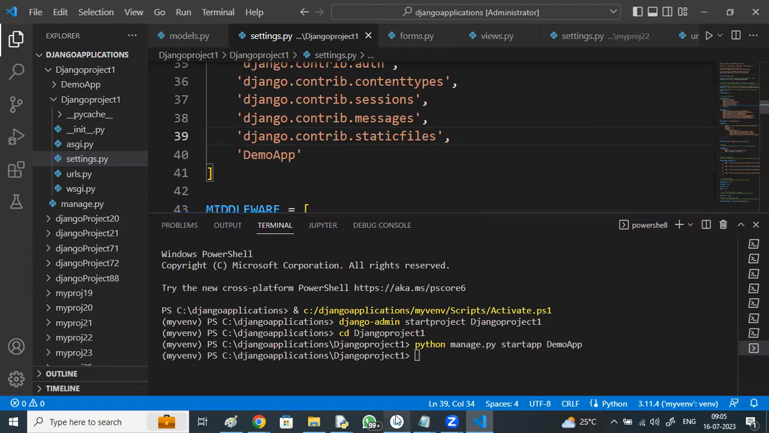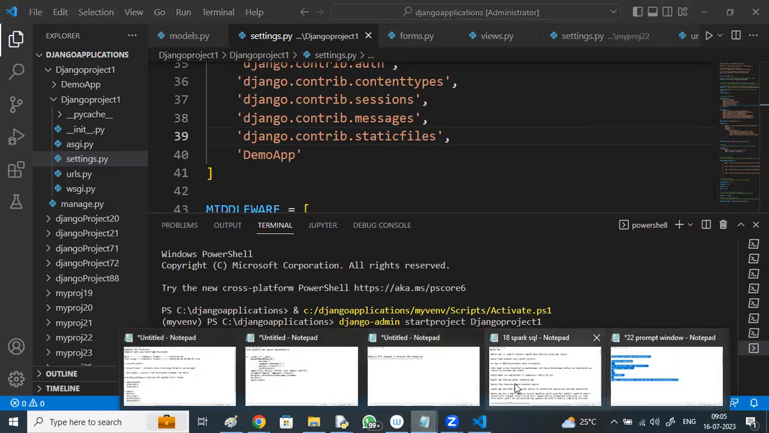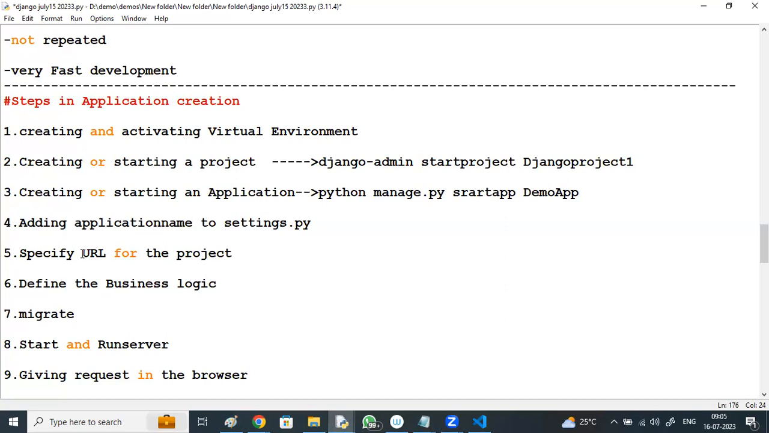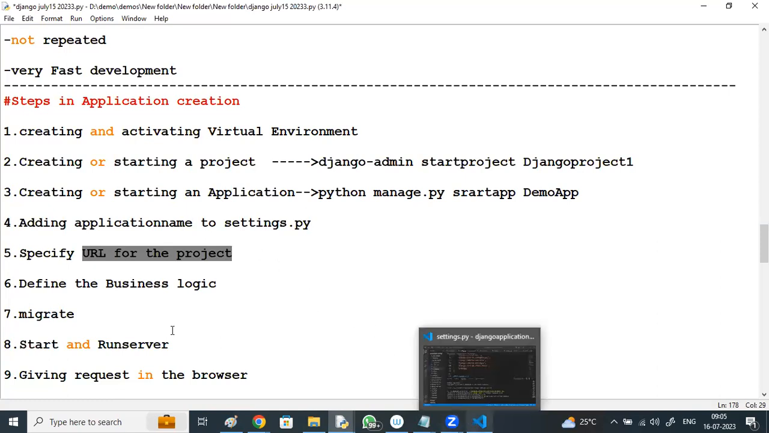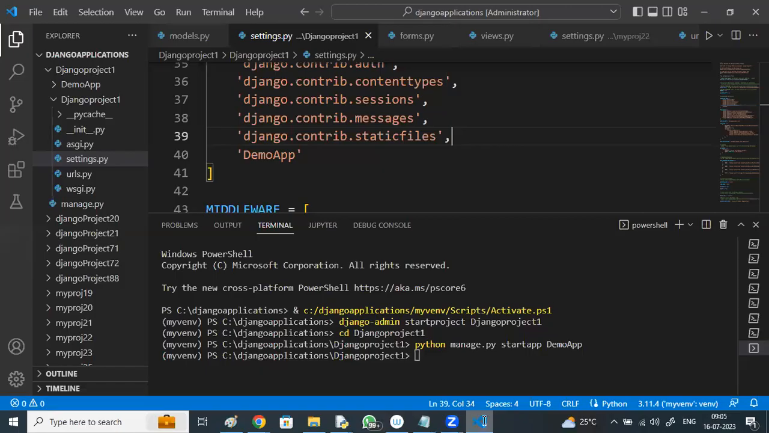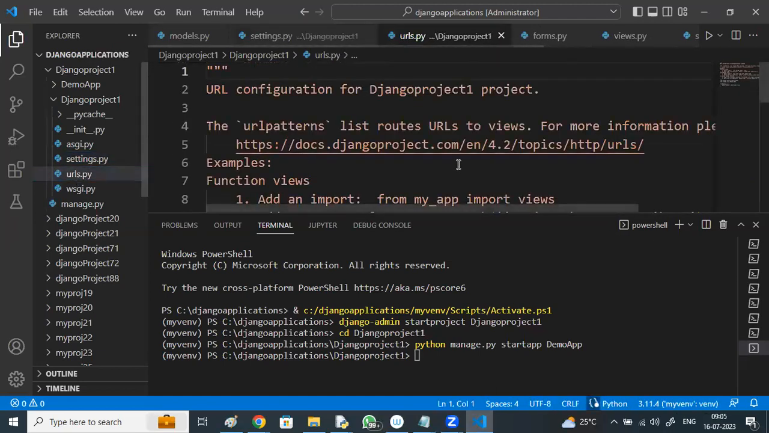Next. What is the next one? Defining URLs. Specify URL for the project. So to specify URLs, there is a separate Python file, the urls.py file. Check for that urls.py file. Can you see this urls.py file is there?